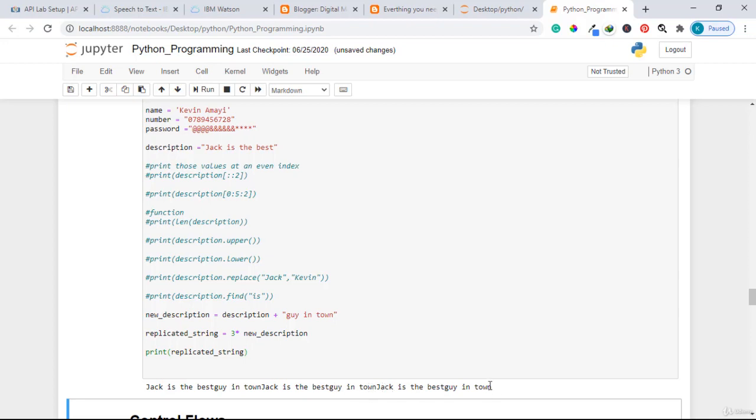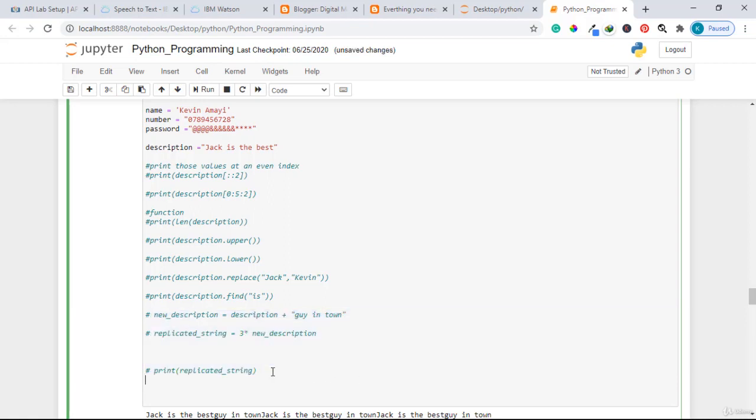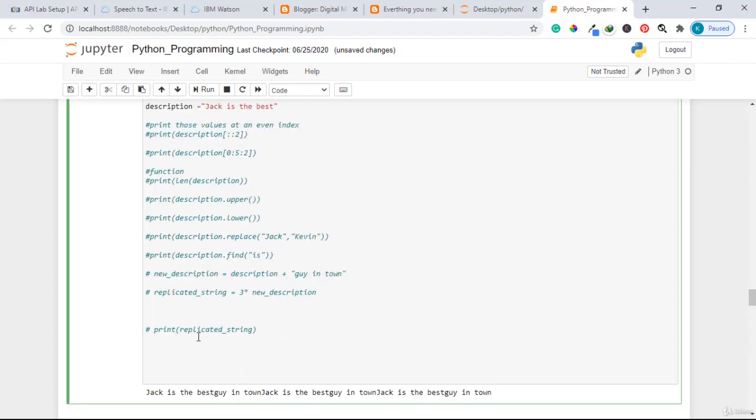But now you see the problem with this new string is that it is kind of cluttered, or rather it is squeezed. The way I can put spaces in my string is to use the tab, or the new line functionality. Let me just use another string so that you can understand better. Let's say I have this string down here. Let us say my new string is Jack is the best guy in town.